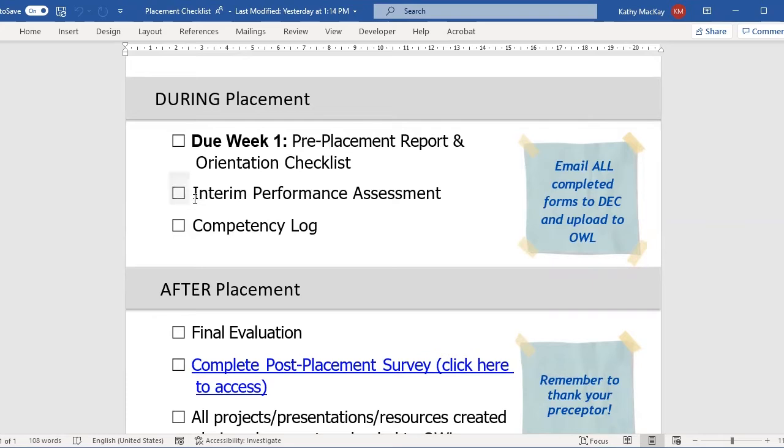Midway through your placement, at minimum, you will complete an interim performance assessment with you and your preceptor. We also recommend throughout your placement, you keep a log of your activities and the competencies you're engaging with.